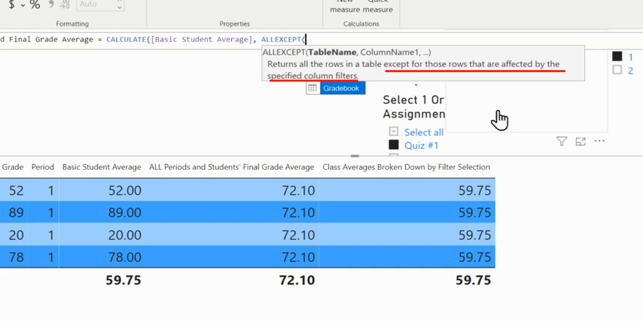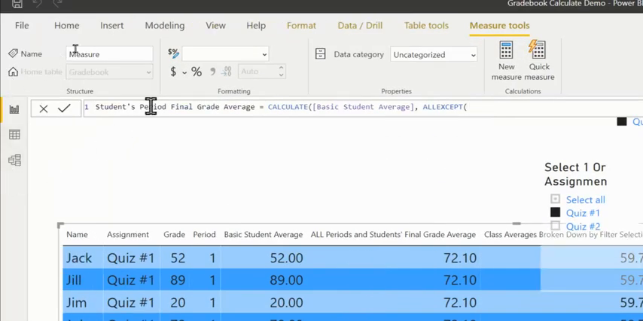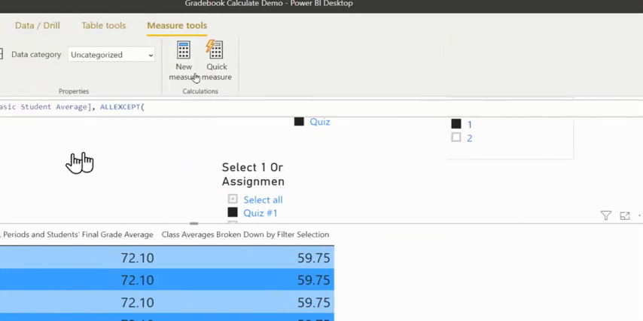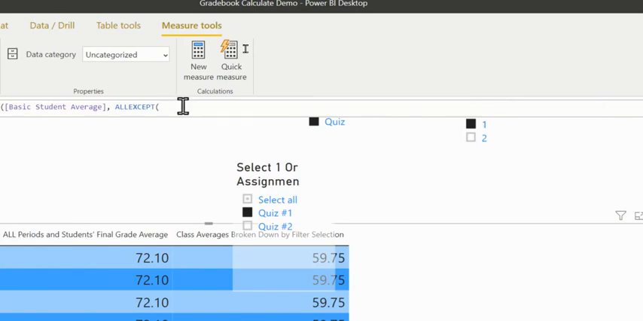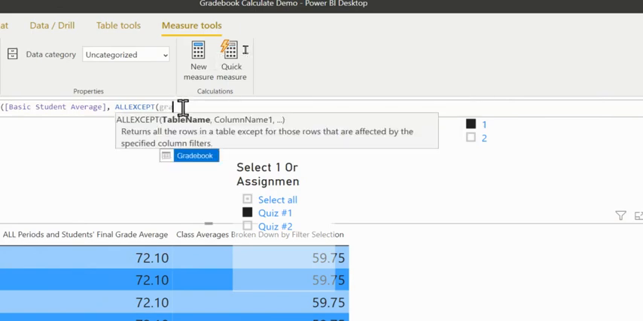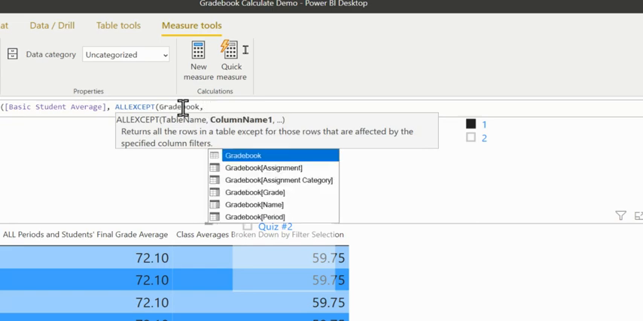ALLEXCEPT is going to honor anything in our actual table itself that we say, yes, you're allowed to use as an actual. So if we say period, we say, hey, you are allowed to filter based on the actual period. If we say name, we say, hey, you're allowed to use the name to filter down your actual table. And since I called this student's period final grade average, we're actually going to say, hey, the only filter I do want you to use, so we have to give it a table first, and the table is called gradebook. What column do we want it to honor?